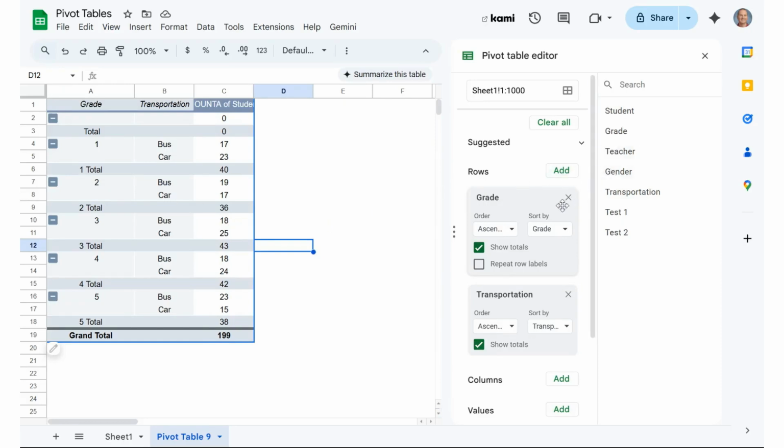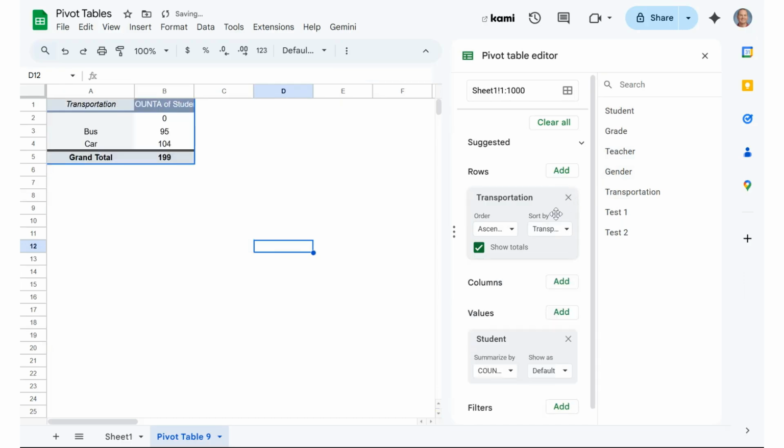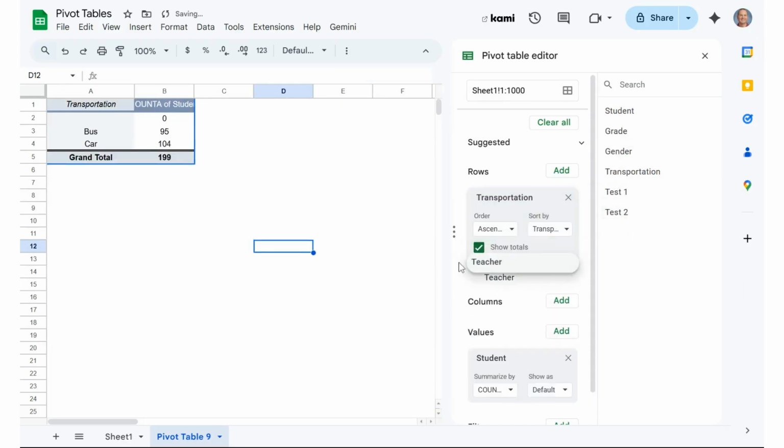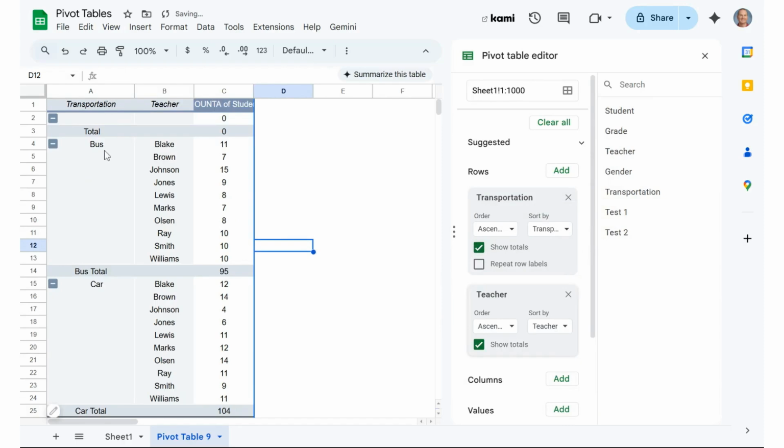Teacher would be the same. So if you wanted transportation by teacher, then you can tell that Blake has 11 bus riders and 12 car riders.